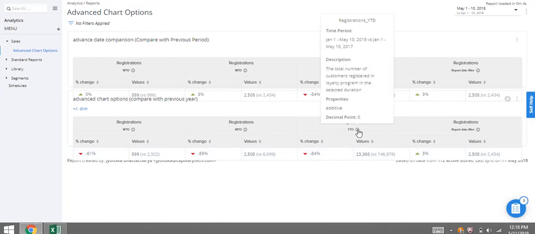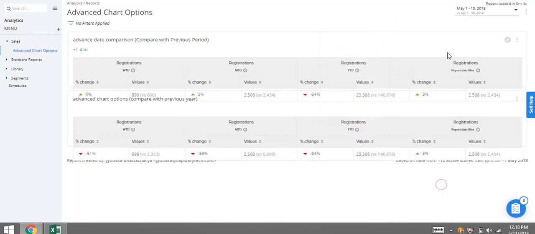That is matching with previous year, because for YTD previous period and previous year are the same. That's why. Now let's see into this part, registration report date filter. Since this is report date filter, as you have seen with these three options, this was also there.